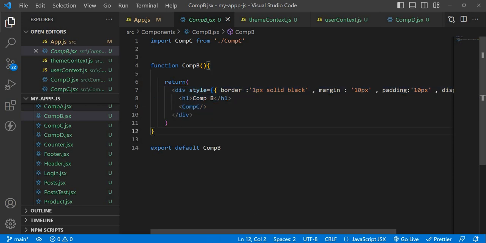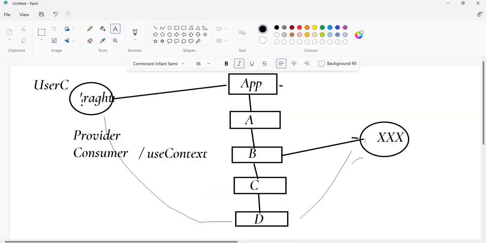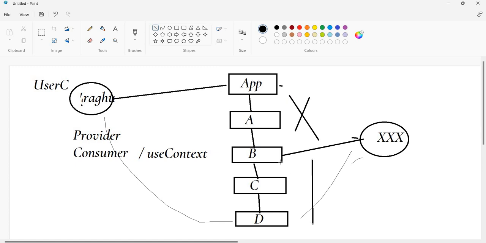Then what will happen? That context information is available only for C and D. Test whether you are able to access it from A or not. In this reverse direction, it's not possible. You can access it only below in the tree, because if this is the parent, only children can access the context information if you attach it to B. So that is an assignment for you.